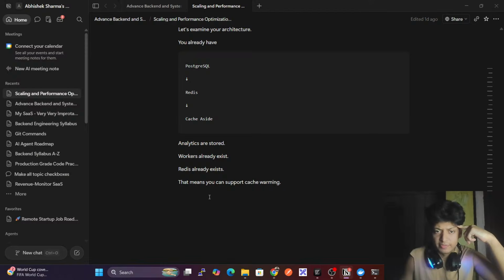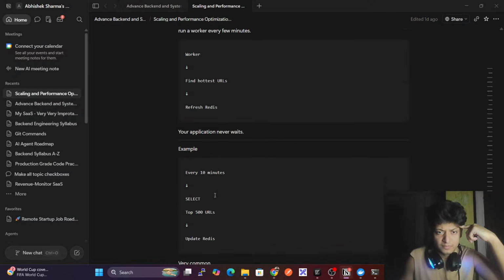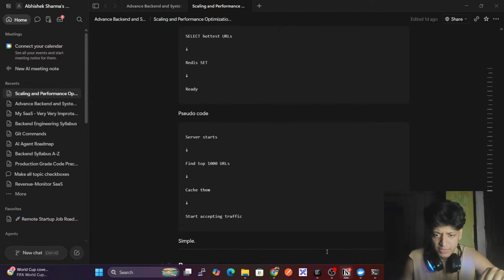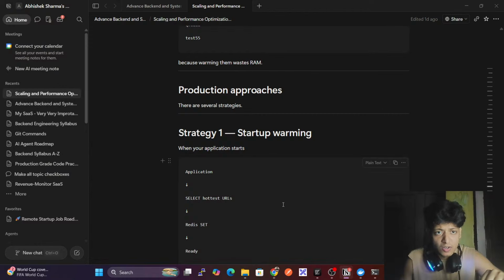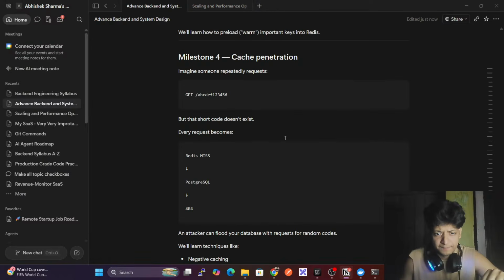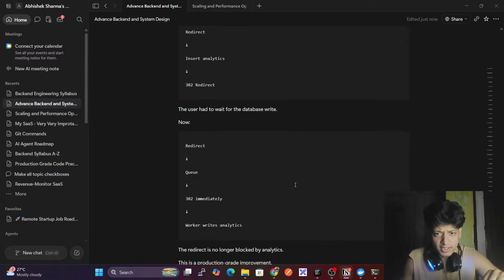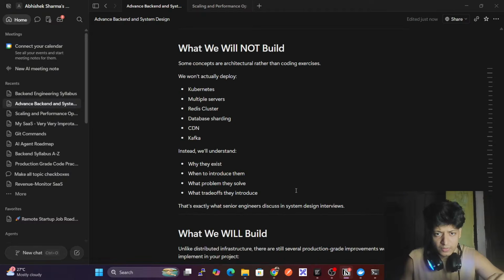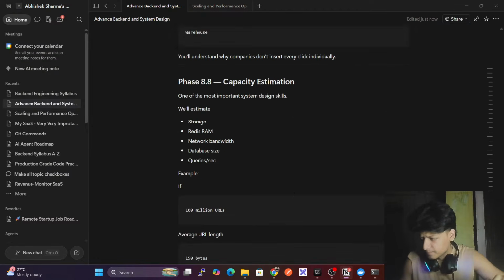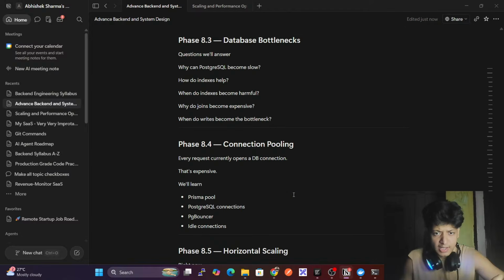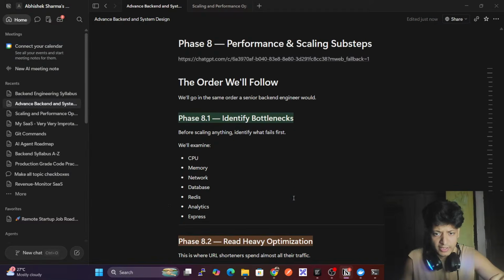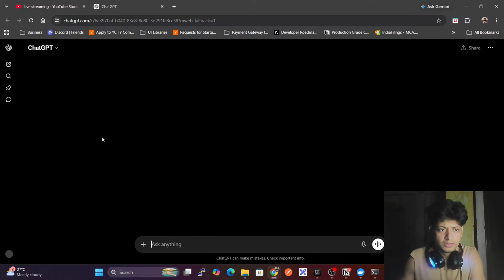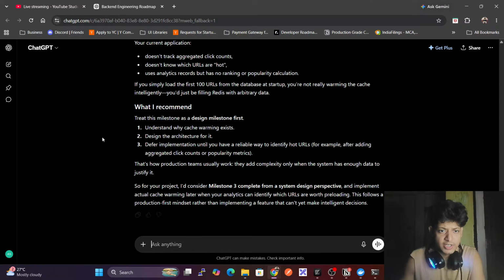Okay, got this cache warming. In cache warming, we have different types of cache warming, like startup warming and everything. So to understand this one, where is the chat? If I go here, analysis, horizontal scaling, everything. If I go to read heavy optimization, yeah, this is the chat. So this is the main chat.